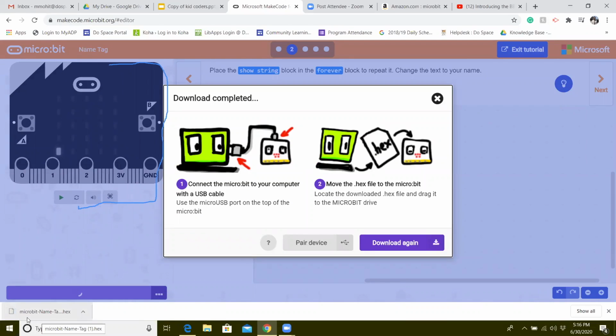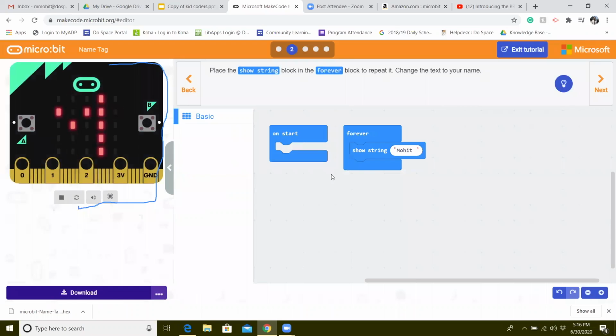After this is downloaded, you can go to the download folder, right click on the file and say send to microbit. Right now I'm not able to do this because I didn't know that you plan to buy this. Otherwise we have a microbit here in the do space and I could have shown this. See, it's giving me an error message because I am not connected to a device. So you can connect to a microbit, send code to the microbit, and it's going to work for you.